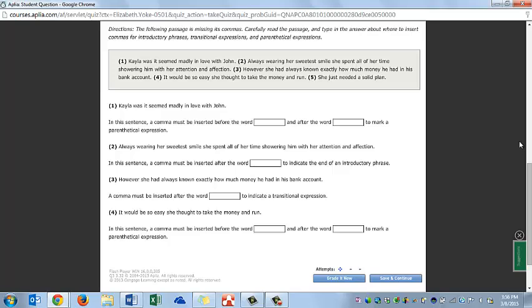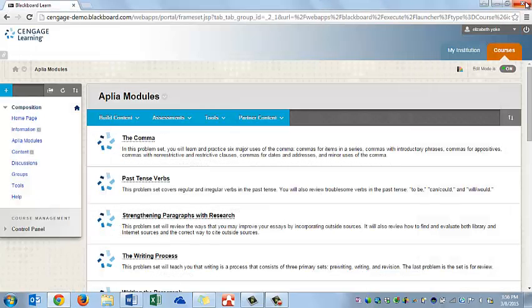To return back to Blackboard, the student simply needs to close the window, and they'll be taken back into their Blackboard modules. The scores for the Aplia modules can be set up to port directly into the Blackboard gradebook, or they can be maintained within Aplia for instructors to review at their discretion.